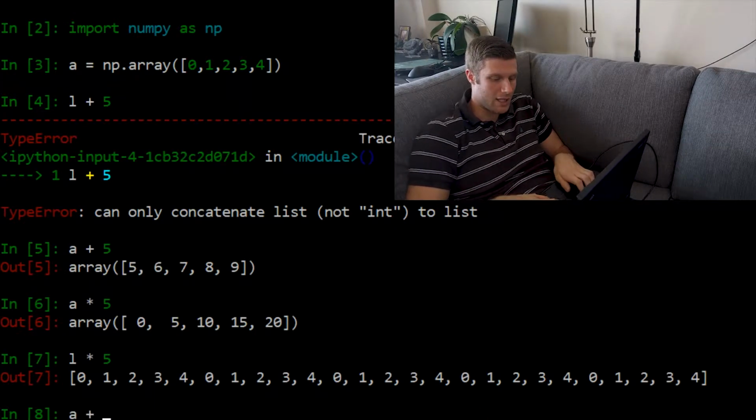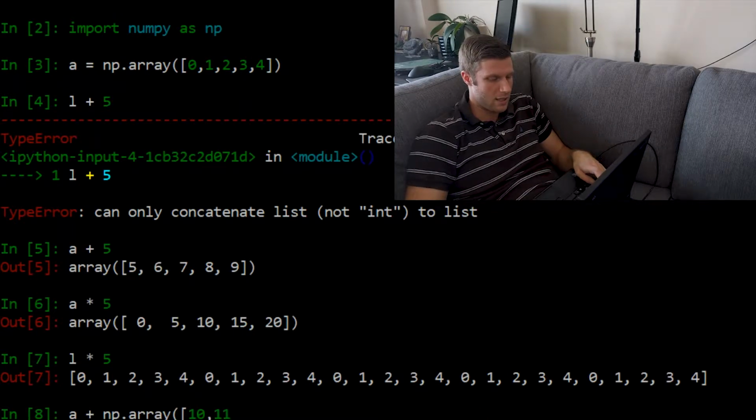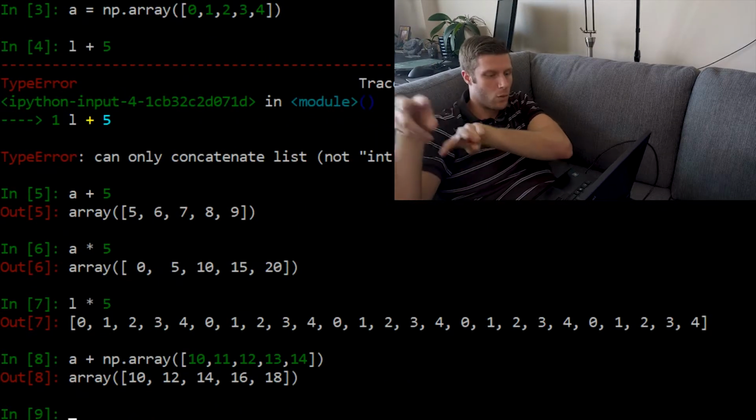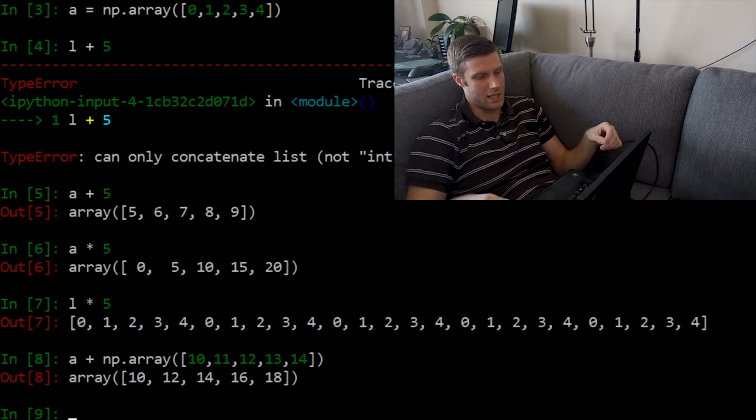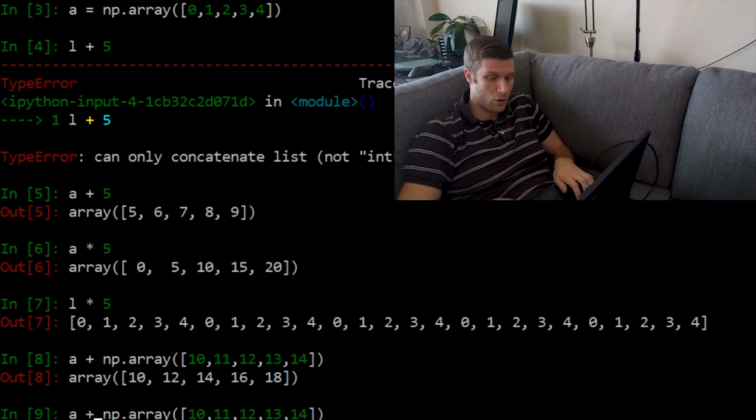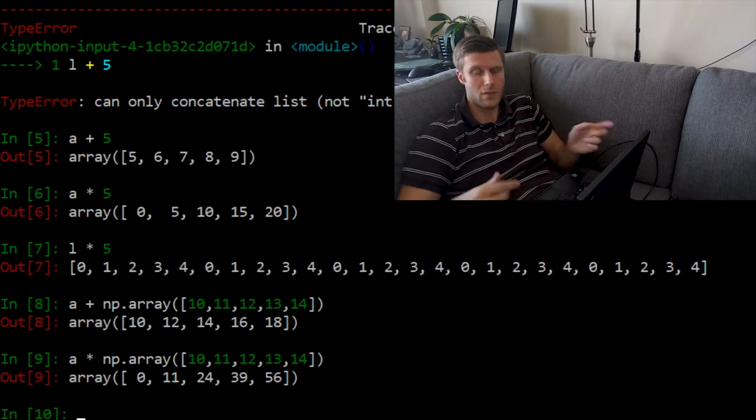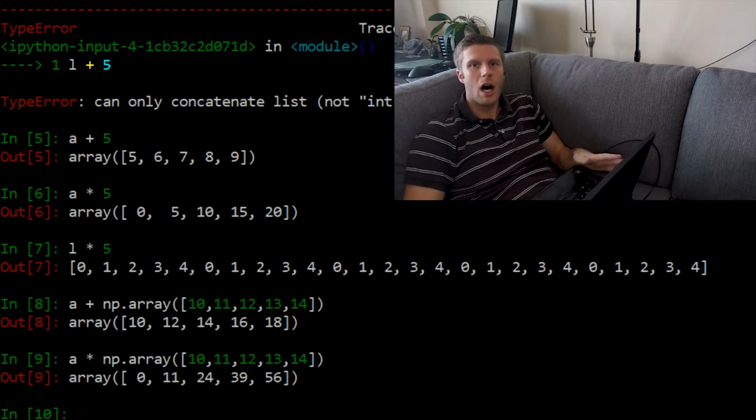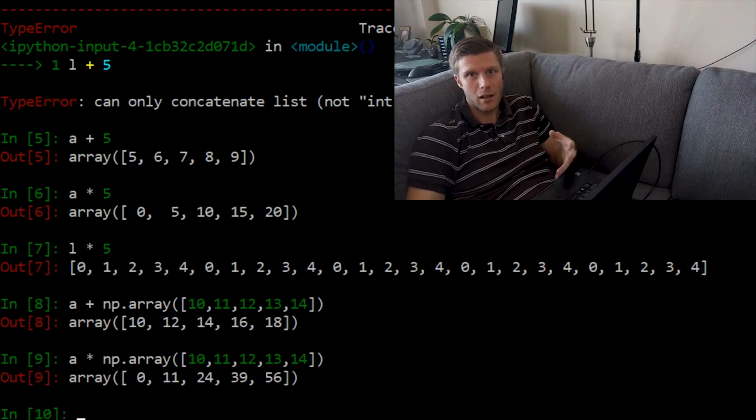Now, the multiplication and plus, along with subtraction and division, can also work on other arrays. So I can say A plus np.array, and I'll give it another array of the same size. So I'll make it 10, 11, 12, 13, 14, and let's see what happens. We do element-wise addition. So we added 0 to 10, we added 1 to 11 to get 12, we added 2 to 12 to get 14, and so on. And it works similarly with multiplication. So there we go. That's element-wise multiplication. So it works a lot like vectors in linear algebra, like we can either multiply these arrays by scalars or other arrays.